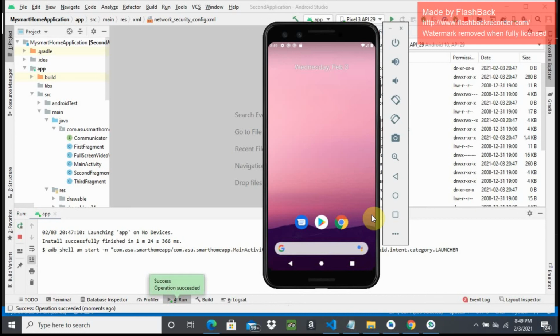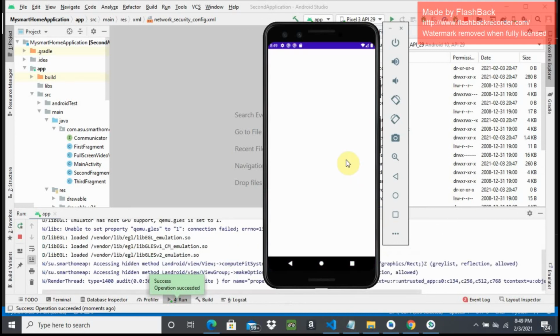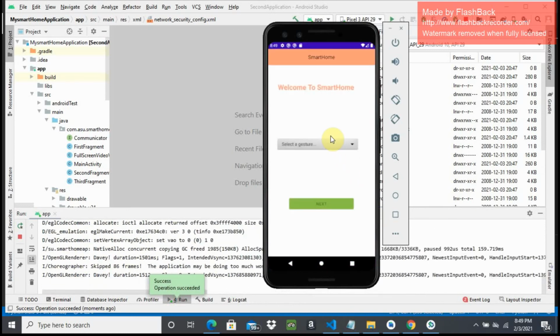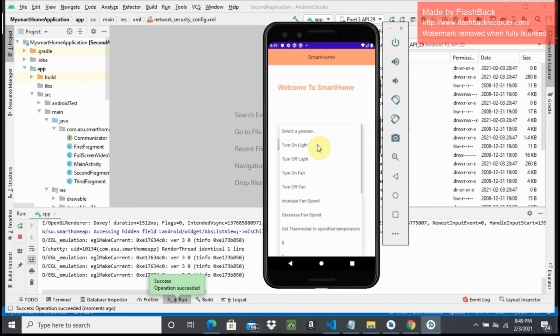Just give it a few more minutes. So this is my application. This is the first screen of the application. You can see a welcome message here, welcome to smart home. And also we have a drop down list of all the gestures that we can practice and record and upload.